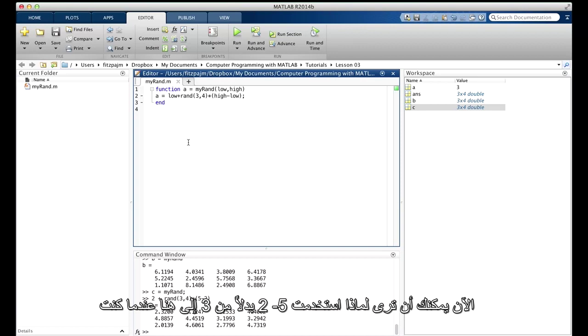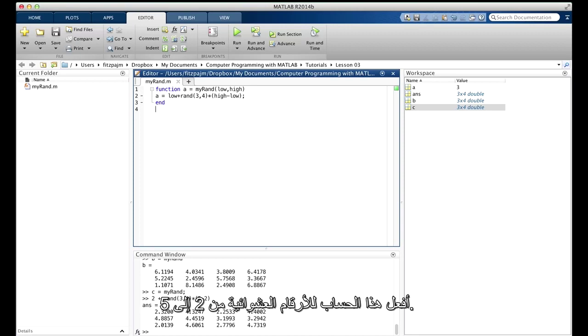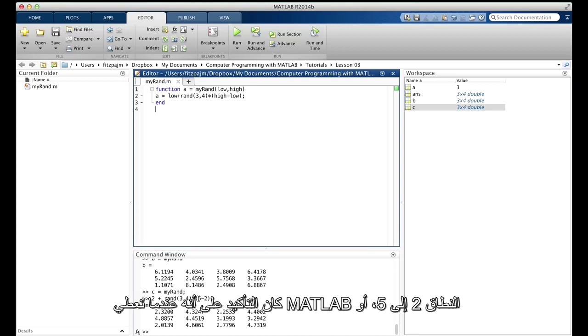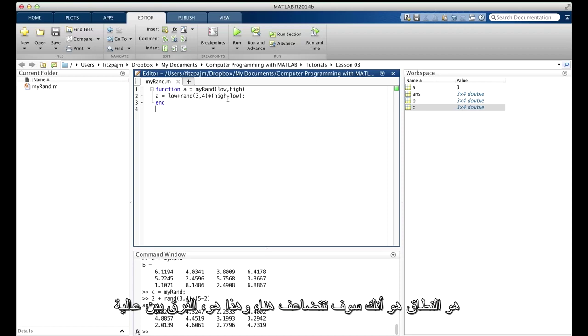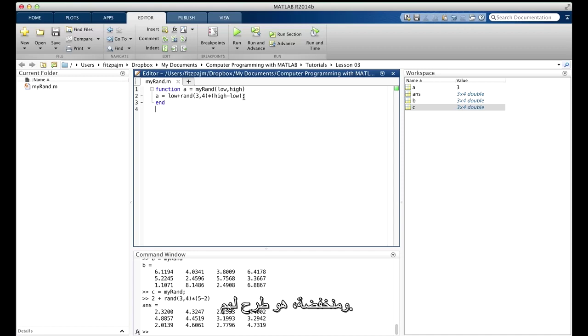Now you can see why I used 5 minus 2 instead of 3 down here when I was doing this calculation of the random numbers from 2 to 5. It was to emphasize that when you give MATLAB the range 2 to 5 or low to high in general, the only way to know what the range is that you're going to multiply by here, that is the difference between high and low, is to subtract them.